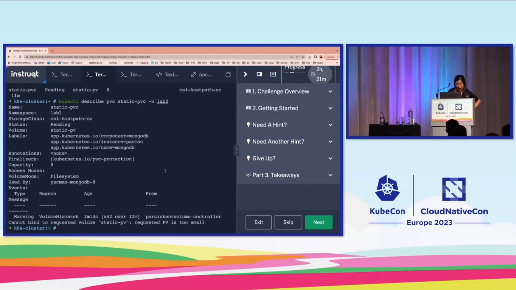The controller is telling me it cannot bind the requested volume because the requested PV is too small, and the volume being pinpointed here is static PV. So I'm going to check again what is the spec for my PV. Another way of getting the spec is using the command get. So I'm going to get my PV here, static PV. And PV is a non-namespaced resource, so I don't have to provide a namespace. And I can specify the format that I want to get the specs in. So I can go ahead and say YAML.